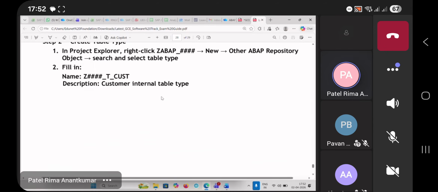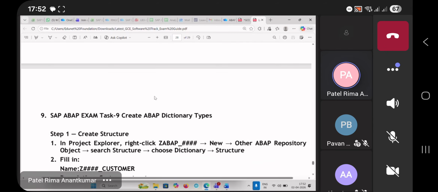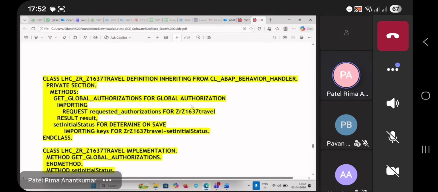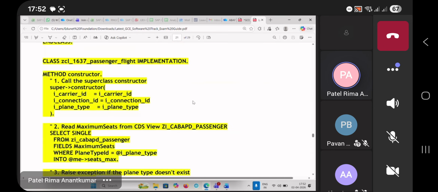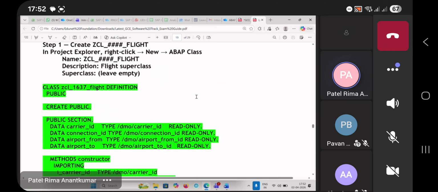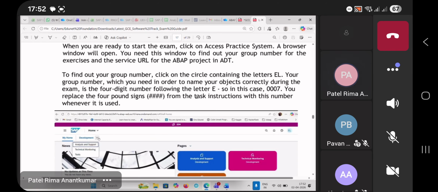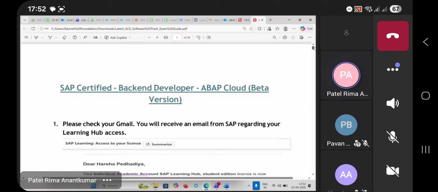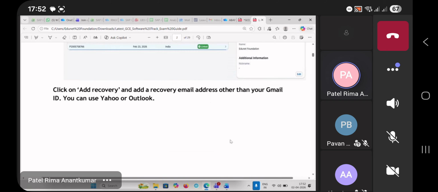Task 9 won't take much time. It will hardly take 5 to 7 minutes. So divide your time accordingly and perform task 4, 5, and 8 before your exam. 6 and 7 you can do at the time of the examination only. I hope I'm clear with the whole PDF.